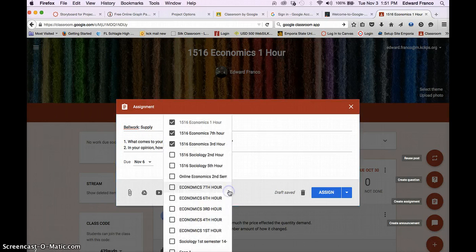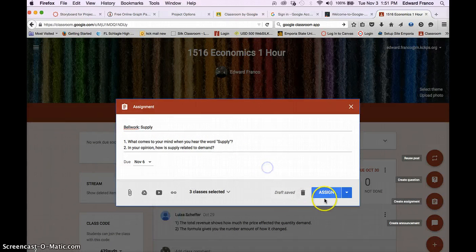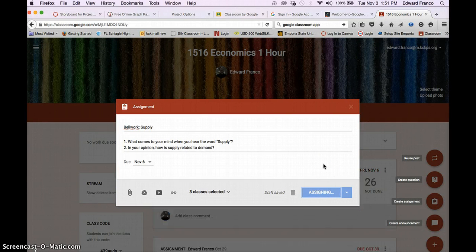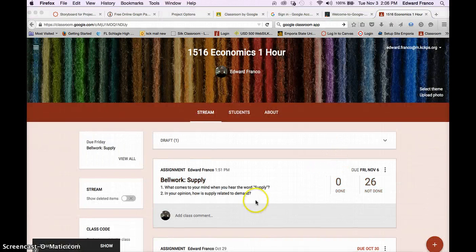So for this part, I have my bell work, the questions for my bell work. I have assigned this bell work to all my econ classes, and I can click on assign. So it is assigning this bell work for all three classes. So I have created a bell work. You have two questions for that assignment, and you have there the deadline.